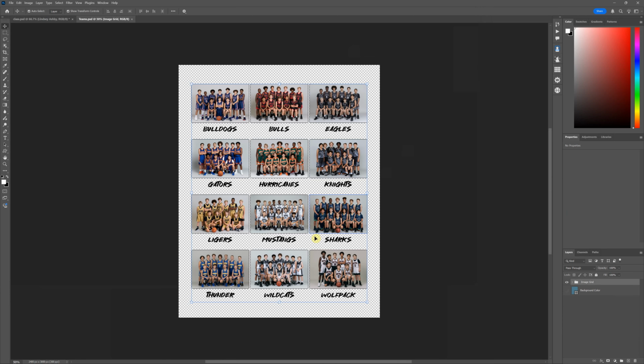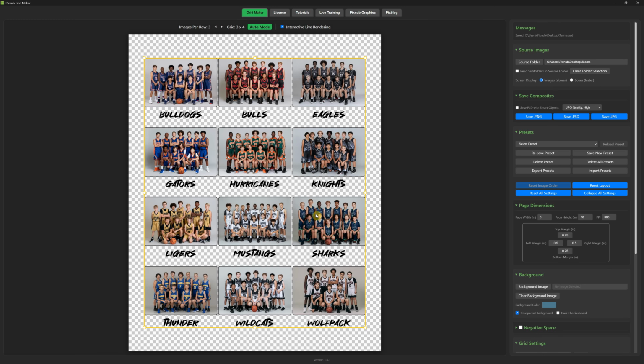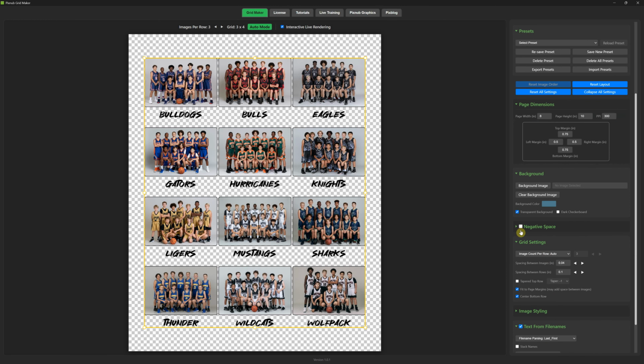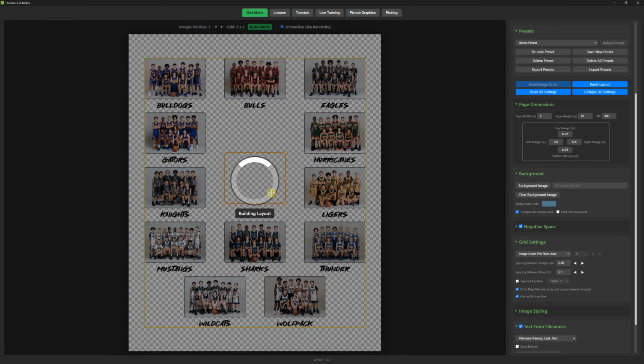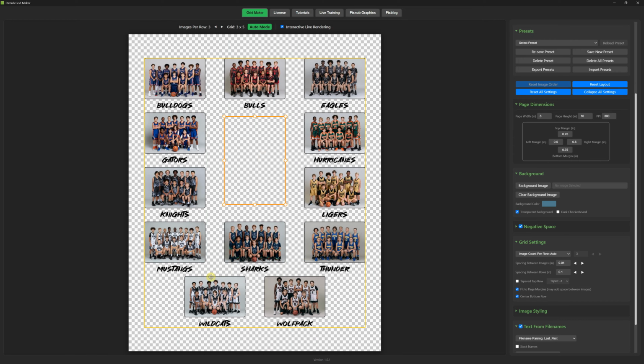See, once again, we have our design layout there. And of course, this would work too with our negative space. So we could define the space we wanted as our negative space and adjust all the other settings as we see fit.